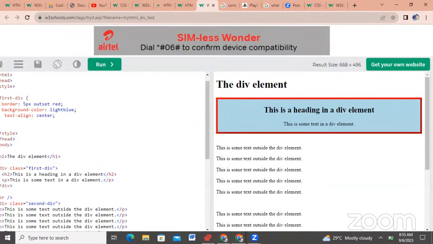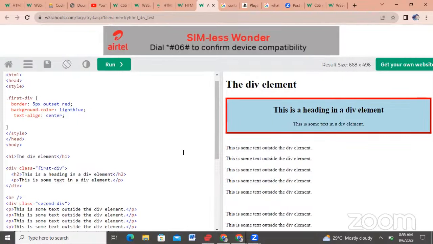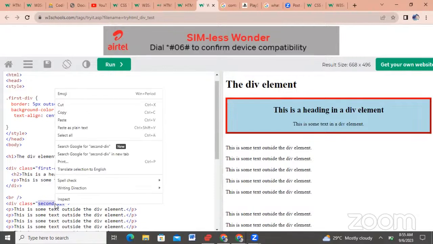For instance, now let me do the next one. Let me design it differently. All right, so we're going to do it together. So we're going to select the second class and design it.